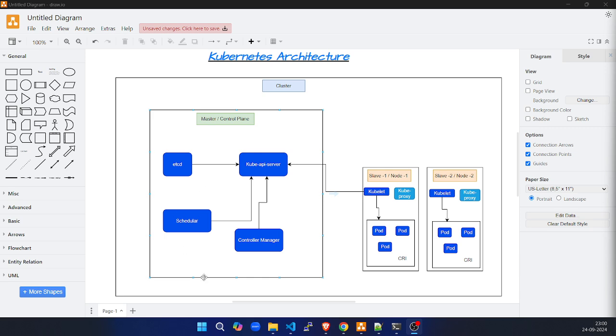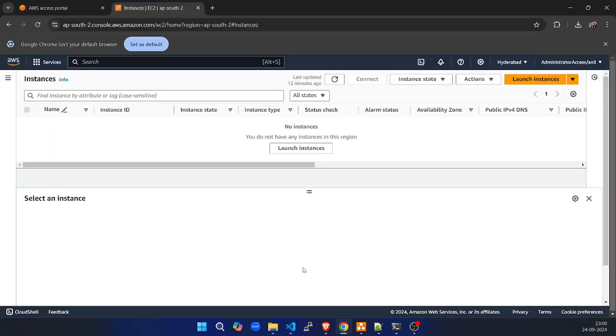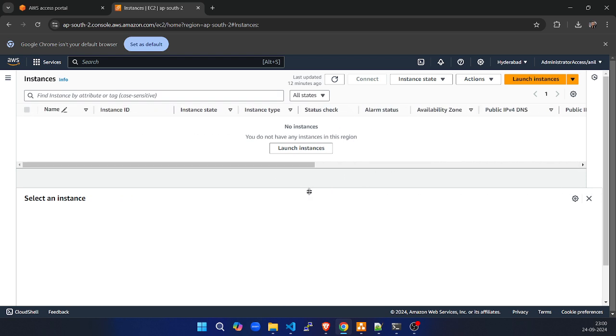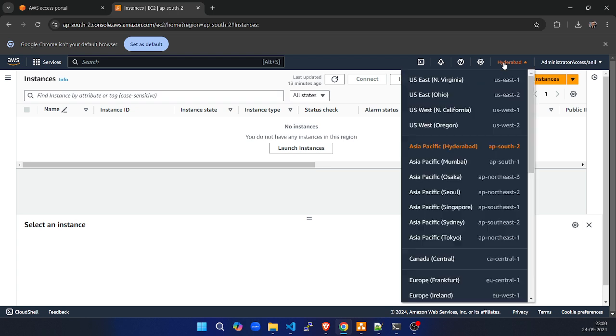The prerequisite is that you should have one AWS account, with permission to create VMs and open a security group. Today I have selected the Hyderabad region. Generally, Hyderabad is not enabled, so you need to enable it in the Go VPC settings. I already enabled it, but you can choose any region. It doesn't matter.